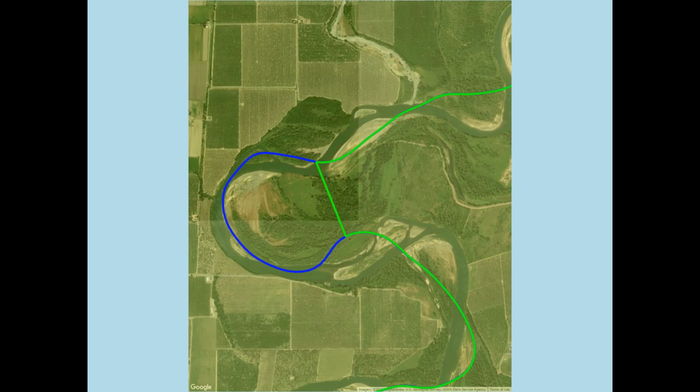So here we go. The blue line is the 1966 center line, and this green one is where it cuts off with the default parameters that we have put in. As I said, it cuts off in the first year, so that's the simulated 67.